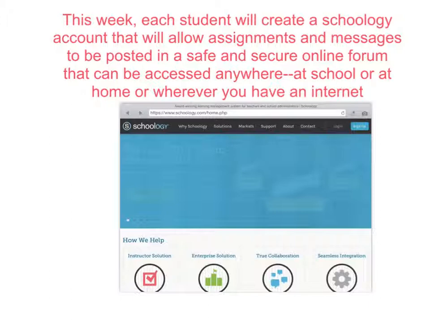So be on the lookout this week for information on the Schoology account, which is an improvement over last year. Last year I used a system called Edmodo, and this year we've replaced it with Schoology, which is much more robust and a much better software. So be on the lookout for information this week on Schoology.